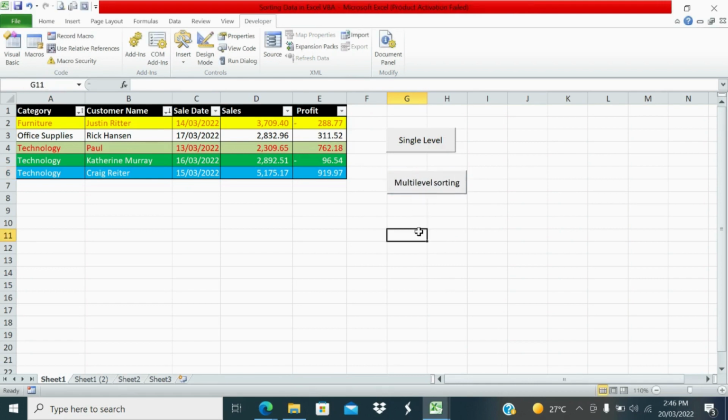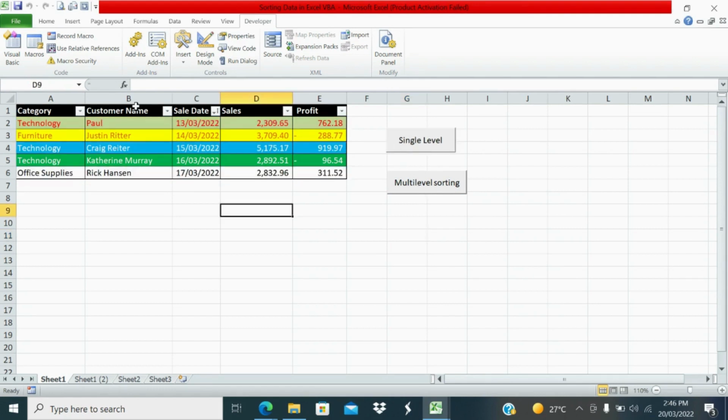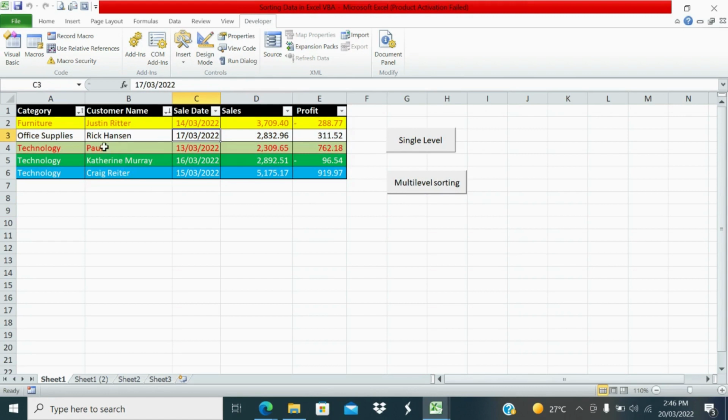Now you want to run the macro. First, single level, this one, and this is multi-level. When you click single level, your data is sorted based on the sale date. Now second is multi-level. How does multi-level work? Category first, and second is customer name. The oldest customer name is coming first. So this is how you can use a macro to sort your data in Excel.